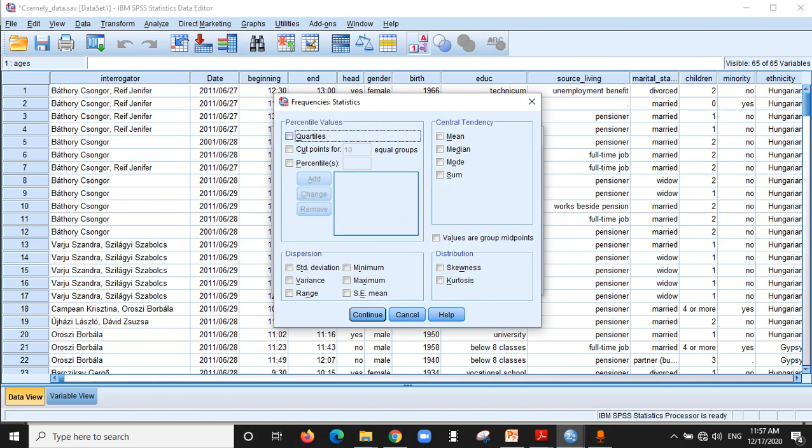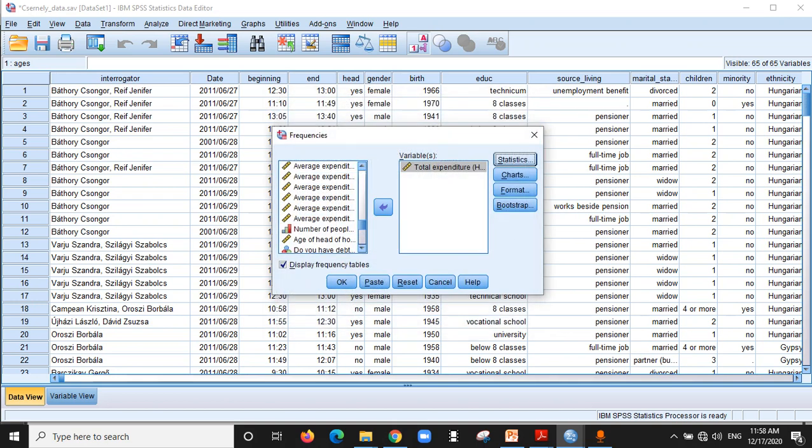If we wanted to know the quartiles, or if we wanted to know the central tendency measures, which is mean, median, for example, mode. If we wanted to know the dispersion measure of this variable, we click on standard deviation, for example, minimum and maximum. If we want to know the skewness or kurtosis, we can click on continue and click on OK.